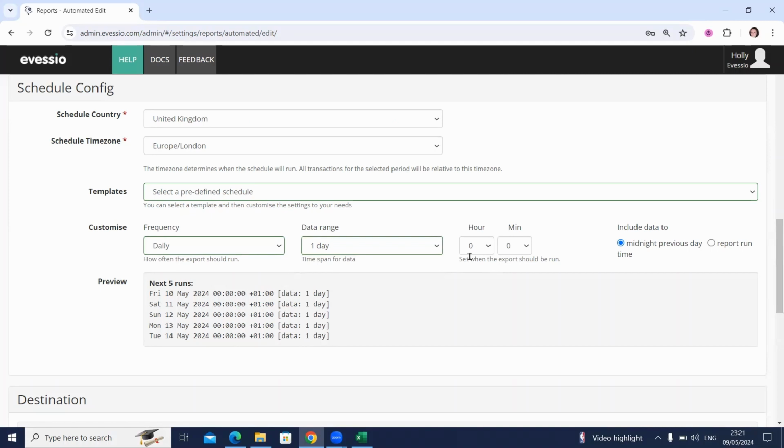When the report should run, so should that be 12:30 at night? Should that be 1 a.m.? And what data should be included? So up to midnight the previous day. So if I run the report at 1 a.m., should the report data be up until midnight? Or should it be right up to the report run time?